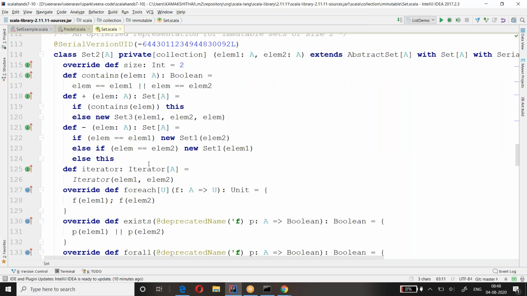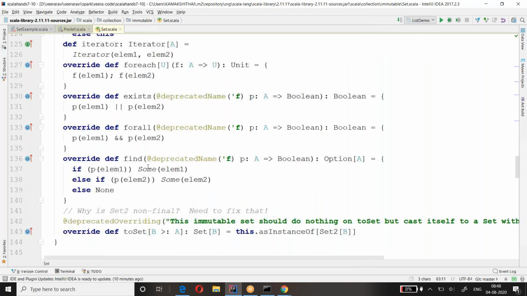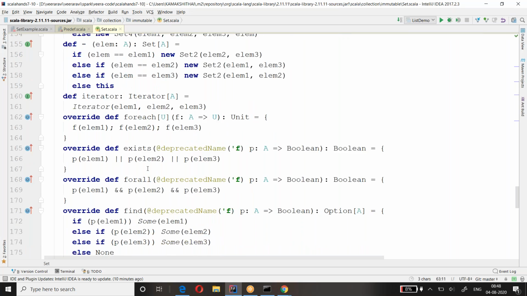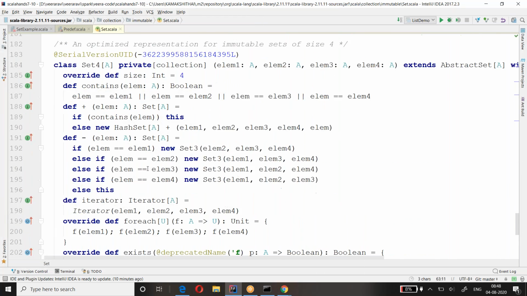Your set actually internally maintains equals and hash code to check whether the already existing element is there or not. To maintain uniqueness, it internally uses the hash code and equals. Second.